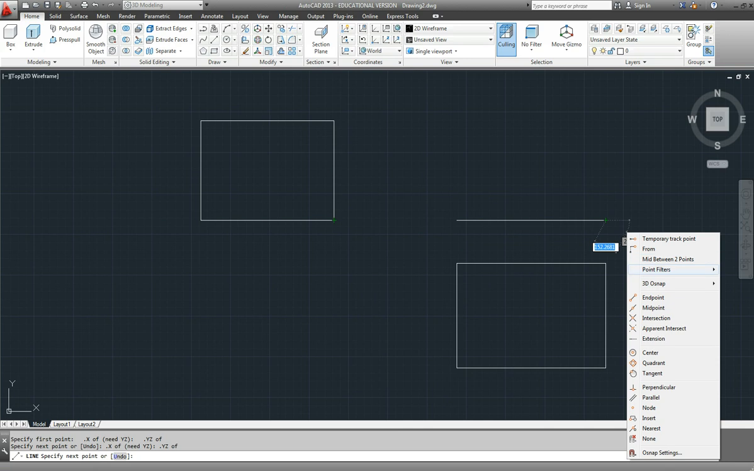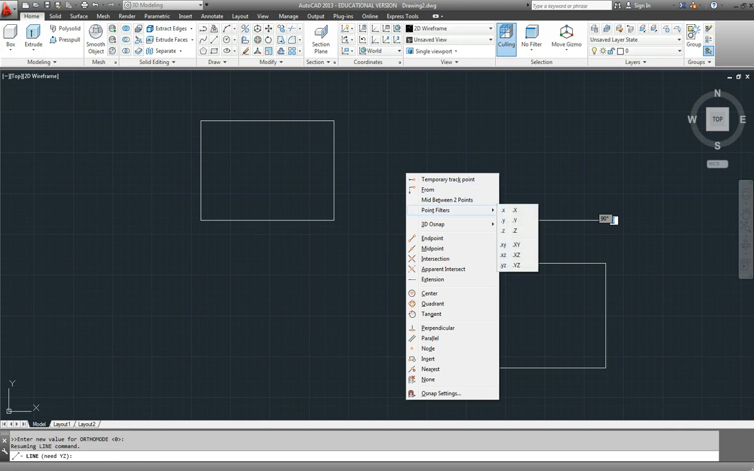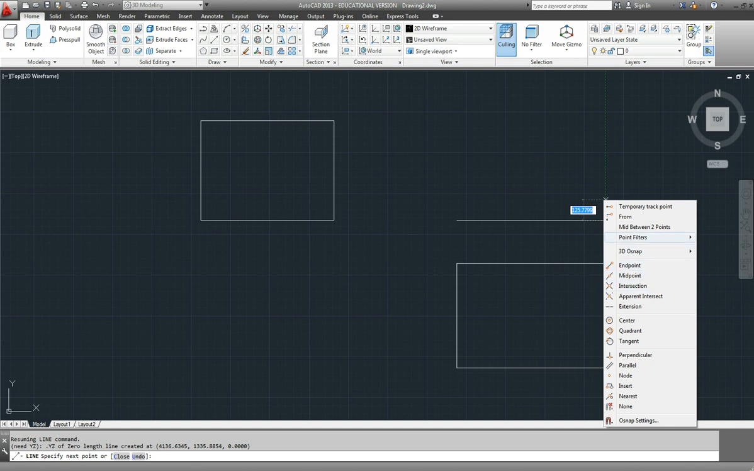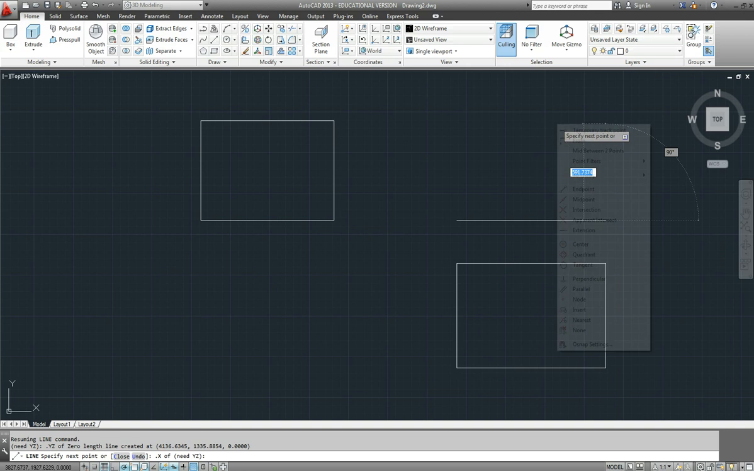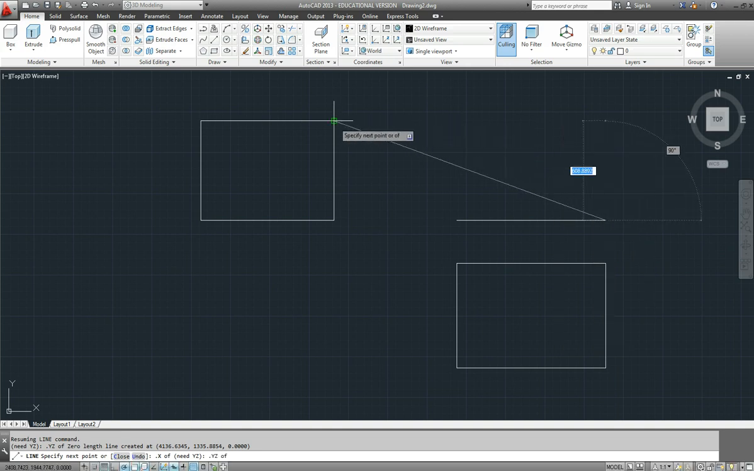Shift right button, point filters, x value of this point once again. Shift right button, point filters, YZ value of this point. Whoops, I should have drawn up here. I've just drawn to the same point. Shift right button, point filters, x value of that point. Shift right button, point filters, YZ value of that point.